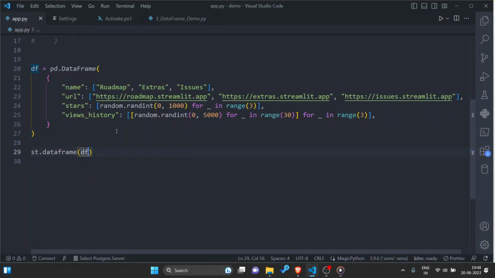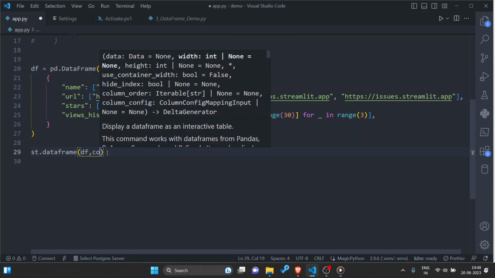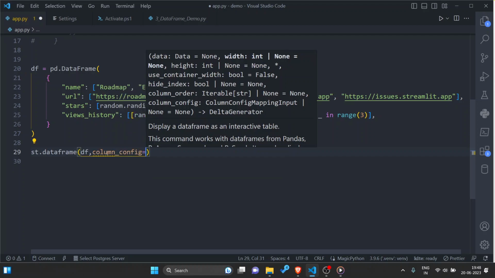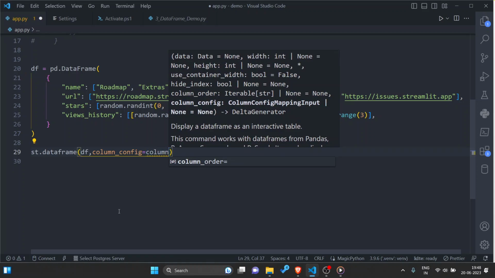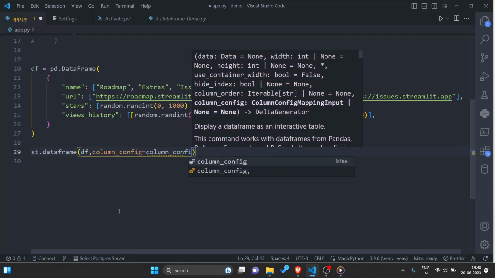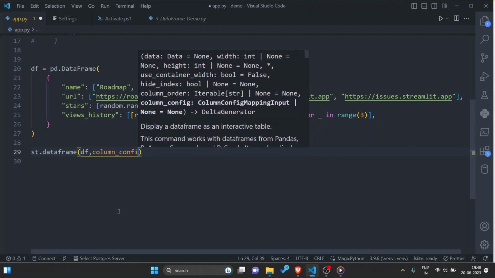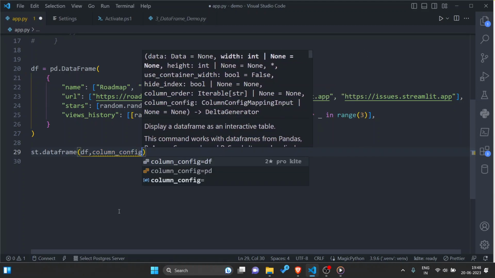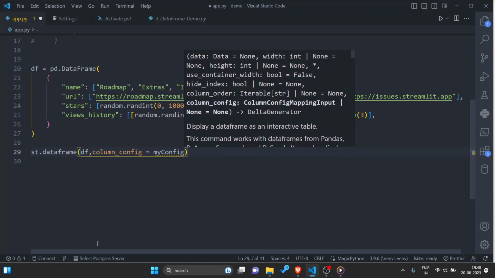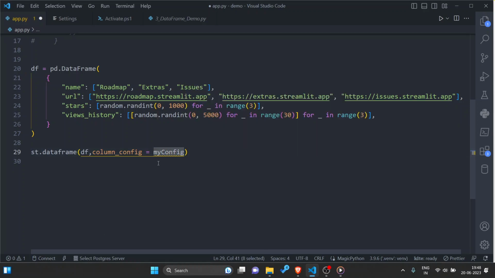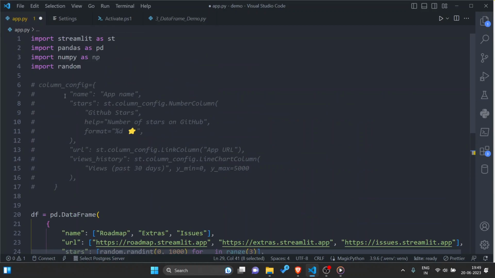Now we will pass some column options to customize this data frame according to our needs. So I will pass column config. Column config is equal to my config. My config I'm just going to define right now. So I have already taken it, I will rename it to my config, and I will uncomment this.